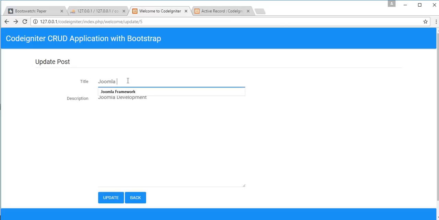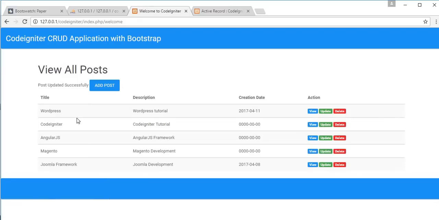Okay, now let's refresh, Joomla framework. Okay, now if I click on update, it has shown me a message saying that post updated successfully, and the post is also updated here. Okay, so this is how you can create a functionality to update the post. Now the next is to view that post.